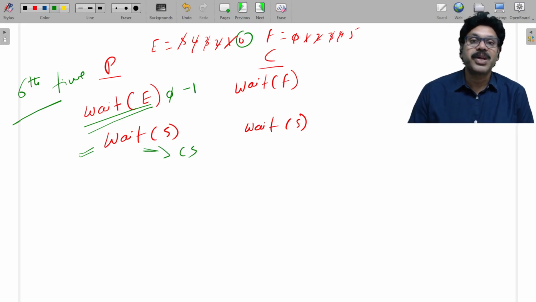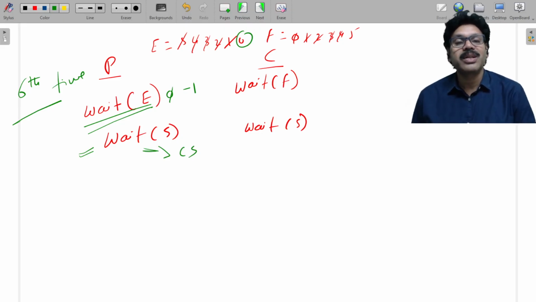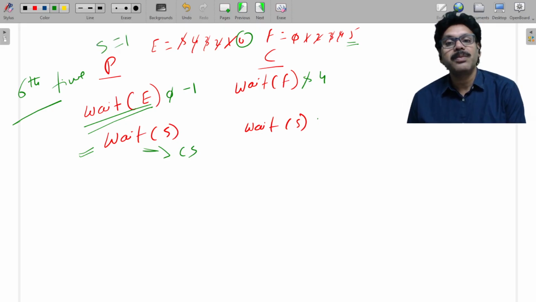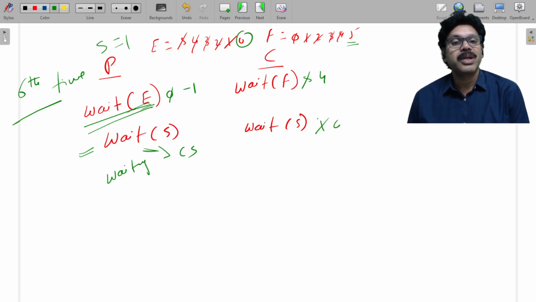Who can wake him up? The consumer. Let us see whether the consumer gets a grant or not. He is checking wait of F. What is wait of F? It is a positive value, so 5 becomes 4. Then wait of S. What is wait of S? S is not used by anybody, because the producer is still waiting in this case, since his first line is unsuccessful and he can't go for the second line. Wait of S: 1 becomes 0.